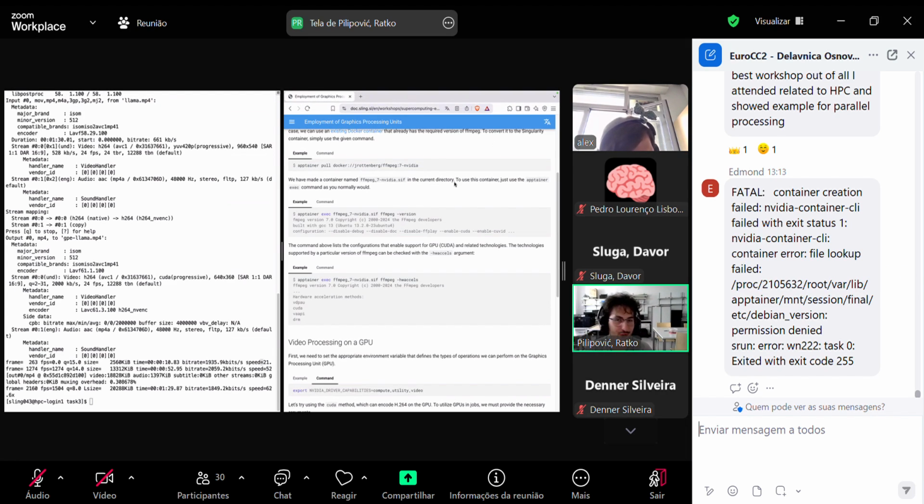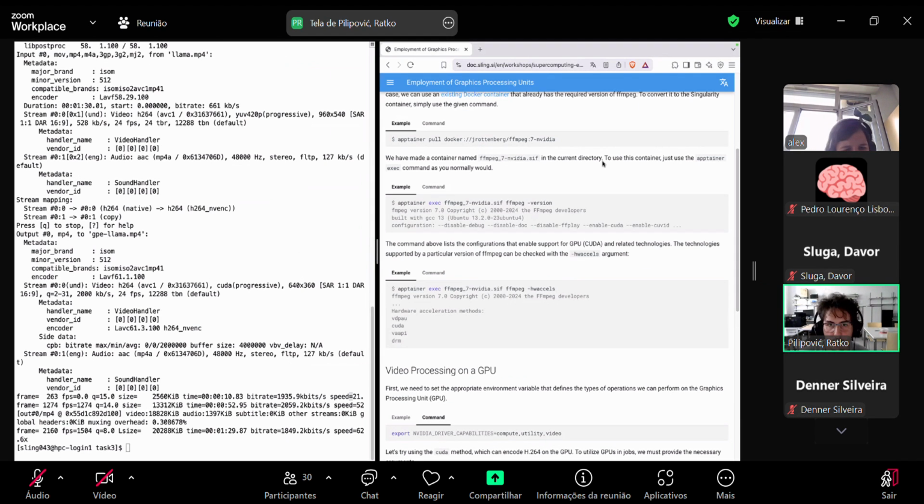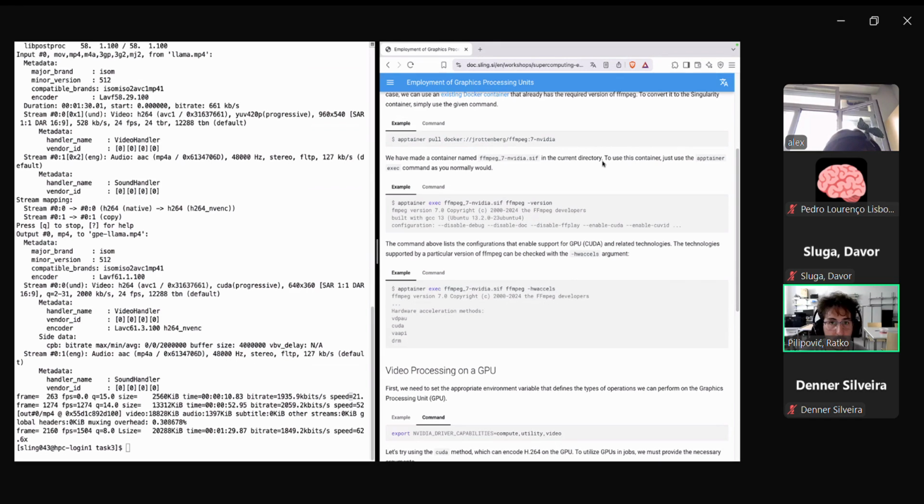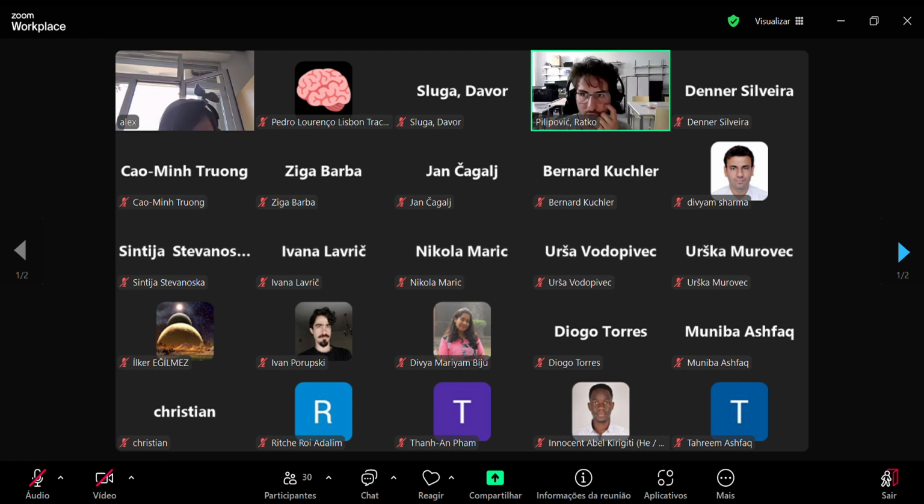Although we finished this chapter, we are not finished with the workshop. In the last part, I will try to explain how to connect to the cluster with a private and public key. Okay, so let me stop sharing my screen.